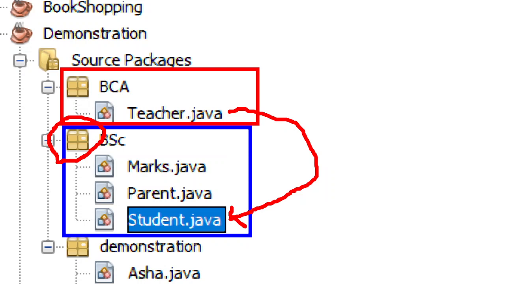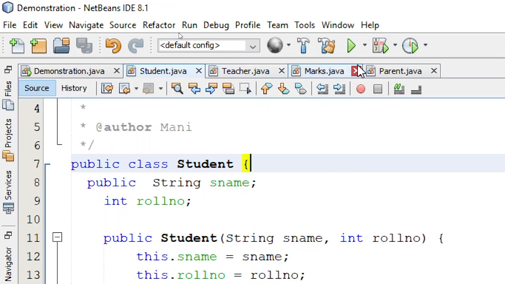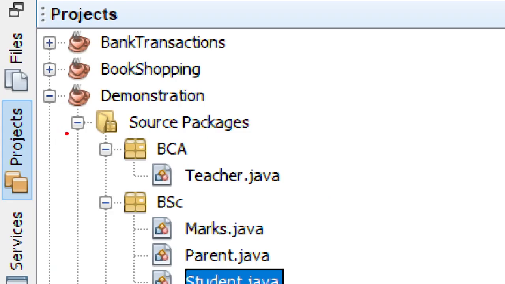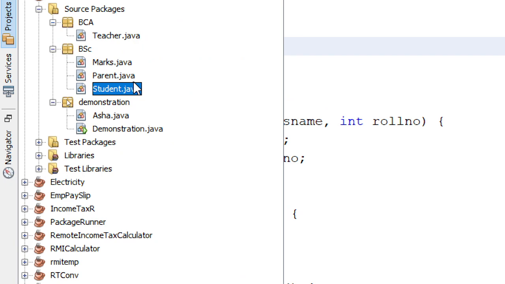Now let's look at what happens if you change the access permission of the student class. So now let's look at the student class first. I'm going to remove all the other classes which are not required, so I'm going to close those. I'm going to just keep the student and the teacher. And the situation here is that a teacher wants to access the student who is there in the other package.